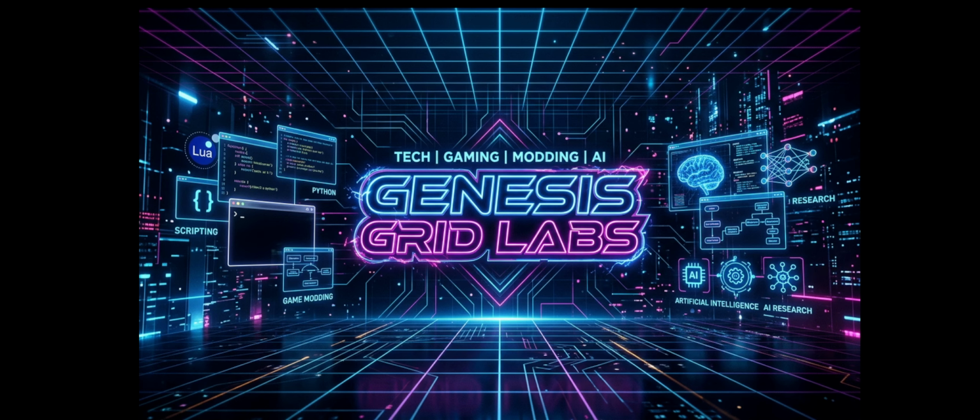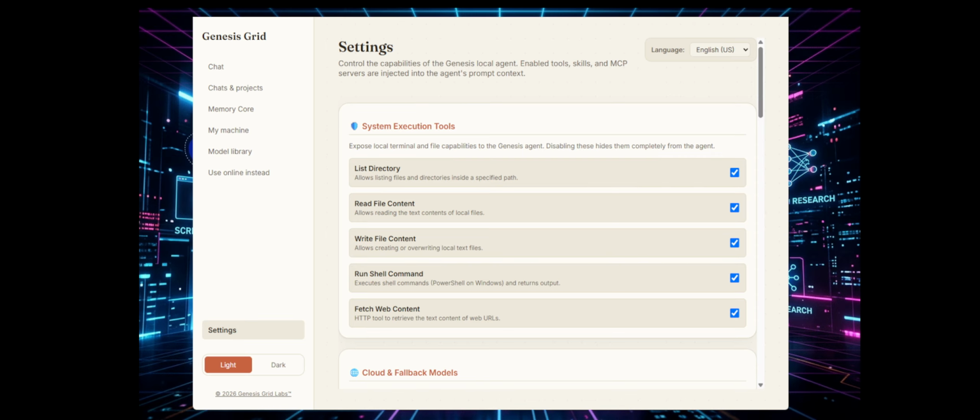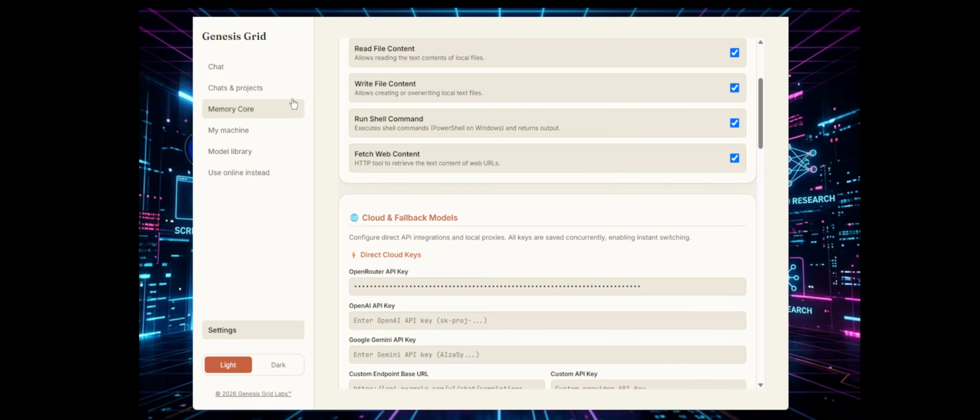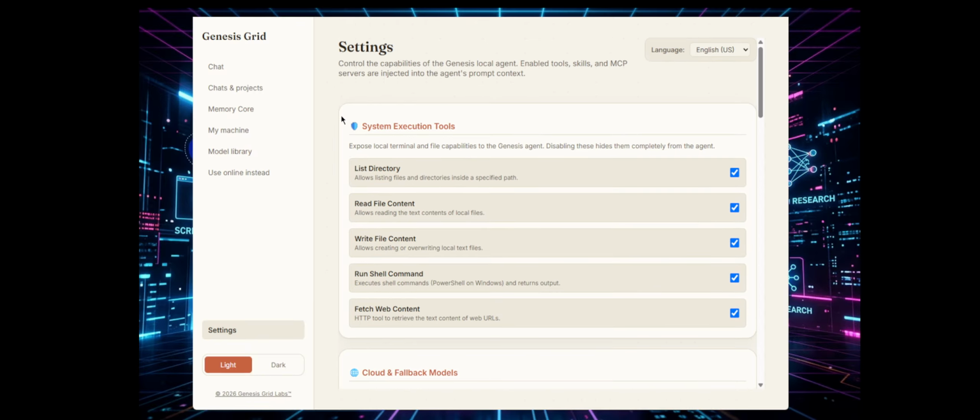Hey everybody, this is Code from Genesis Grid Labs. I was going to show you how to set it up and what it does. It's basically a desktop application. It was meant as an option to get a free system for people that can't afford it, or they just want something simple, a simple setup. It's an all-in-one. It's got a lot of things to show you, so we'll get started.